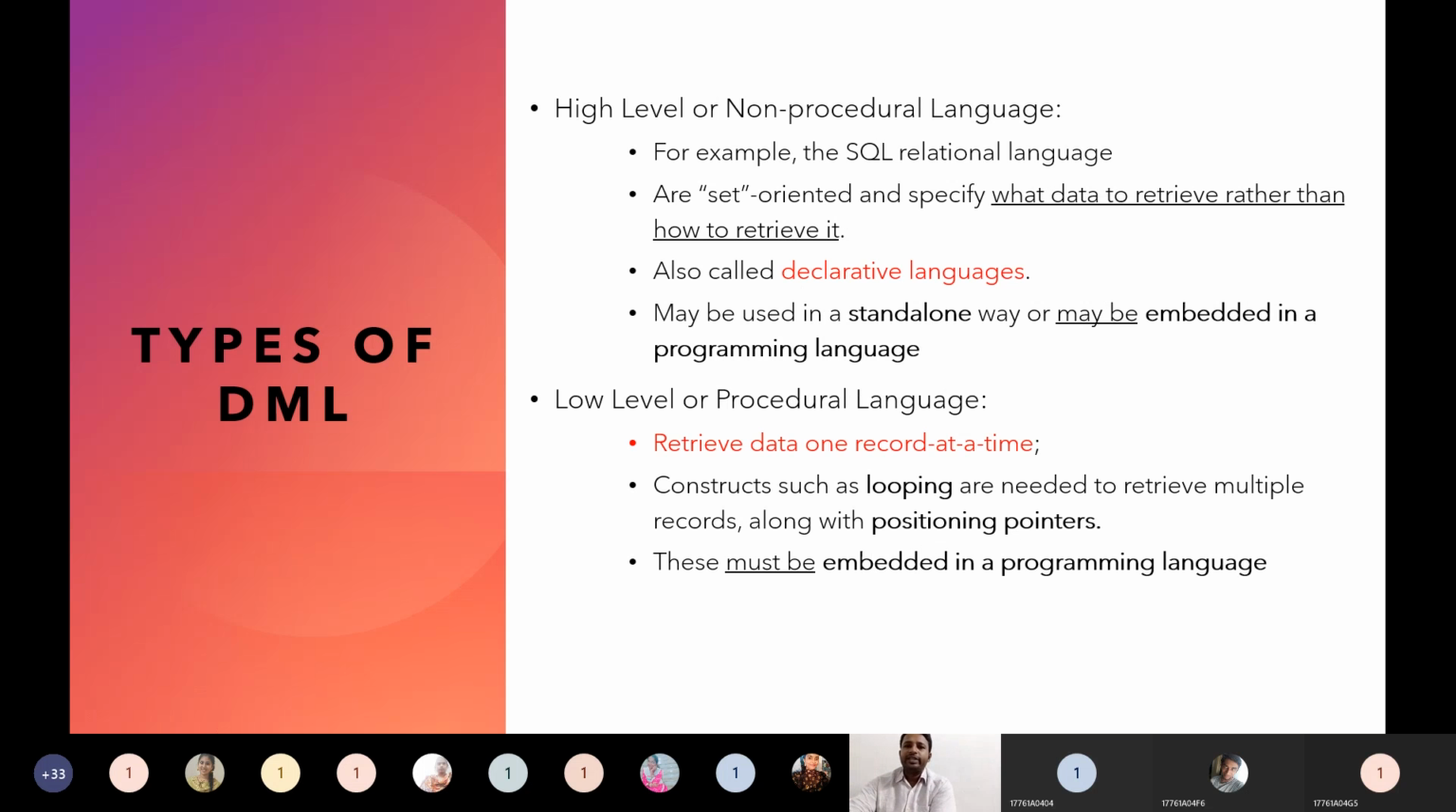If you see DML, there will be non-procedural as well as procedural languages. Non-procedural means there will not be any procedure, it is directly declarative. It is also called a declarative language. We will type one query, that's it, and it will perform the job. It specifies what data to retrieve rather than how to retrieve. We will not bother about how we are retrieving. We will simply tell, I want these columns from this table. That's it, done. That is non-procedural as well as high level.